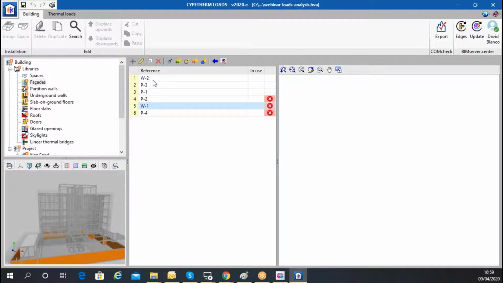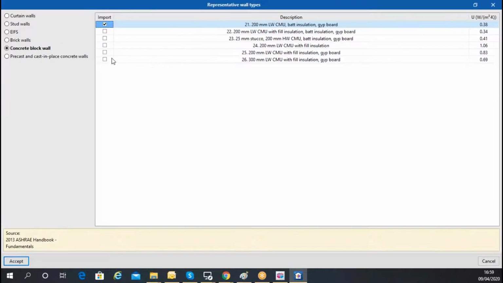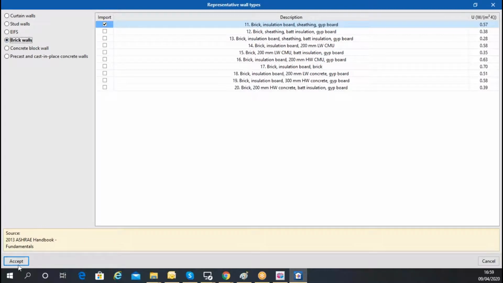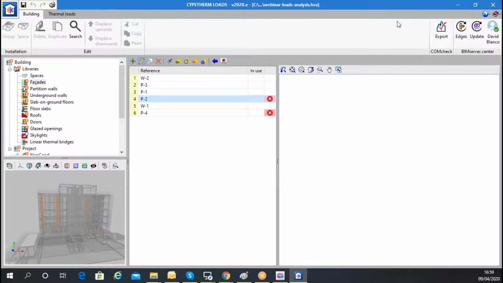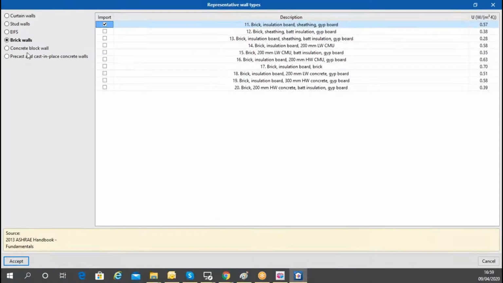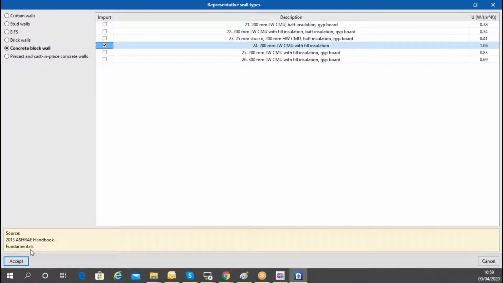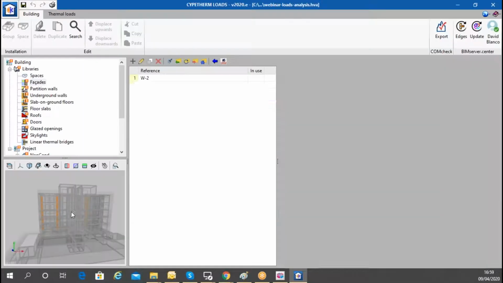For this one, for example, I could edit and import from the libraries, from another construction, brick walls, the first one, for example, and I accept here. P2 is going to be the same, from concrete wall. This one, the same, okay?